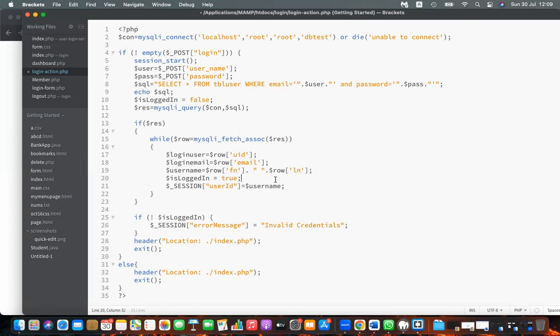Why are you taking values from the database? Then how can you take the values? Like you have to check with the database, no? Whether you have typed it correctly.